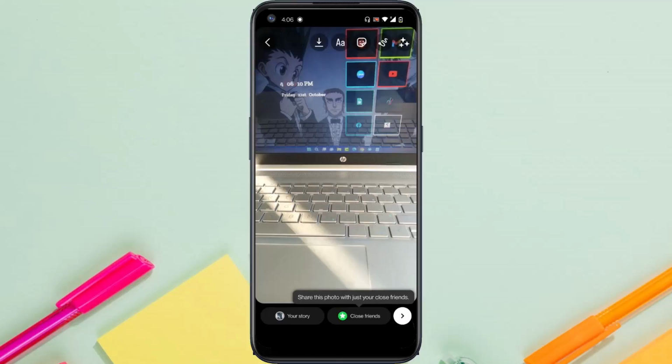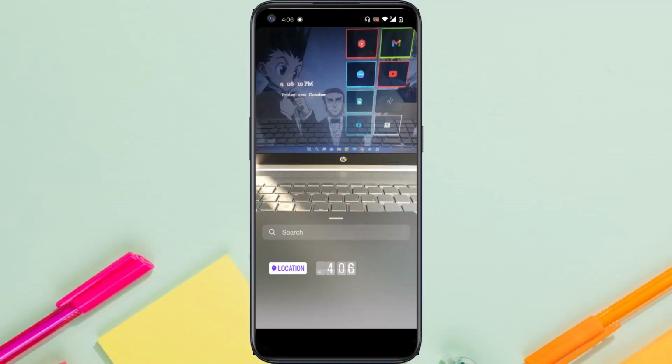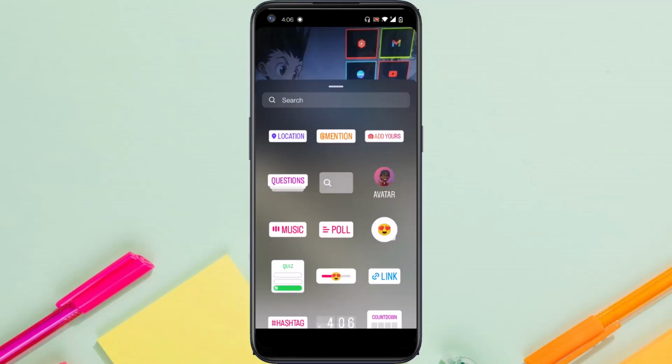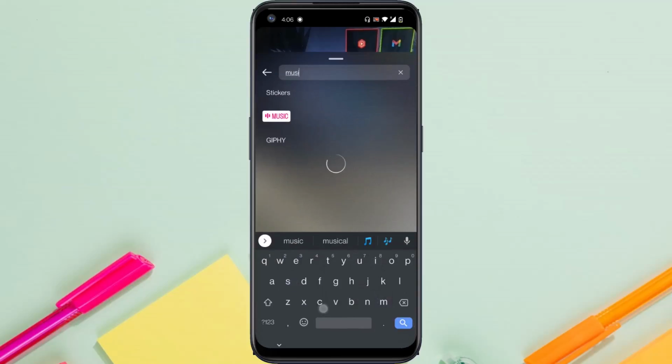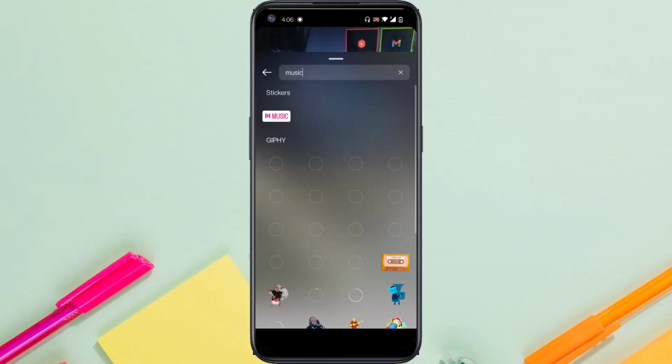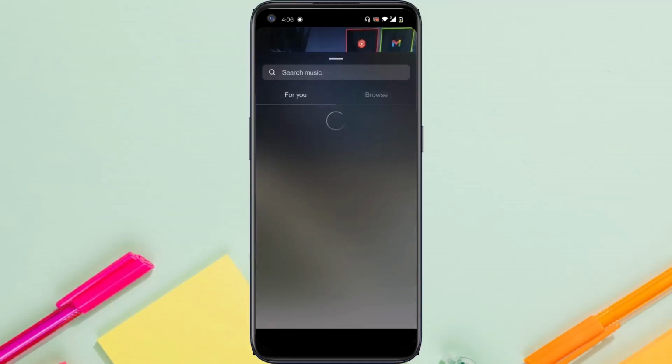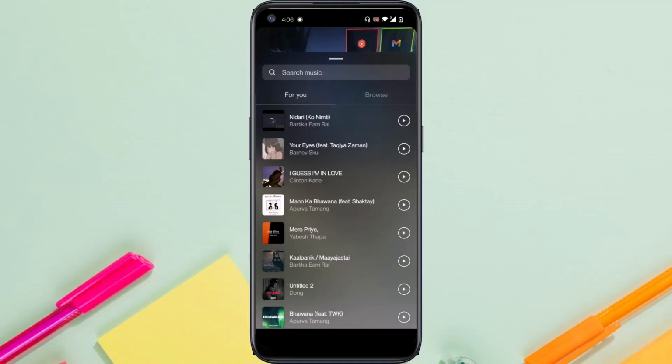Now, if you want to add music to your Instagram story, all you have to do is swipe up anywhere on the screen and there you'll see an option named music, but if your option doesn't show, simply go to your search bar and then type in music. Now tap on the sticker music and now you can browse music.